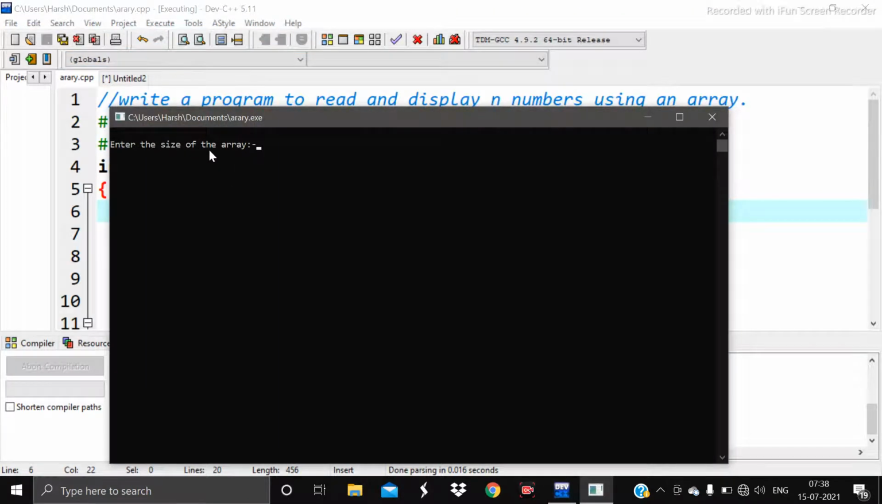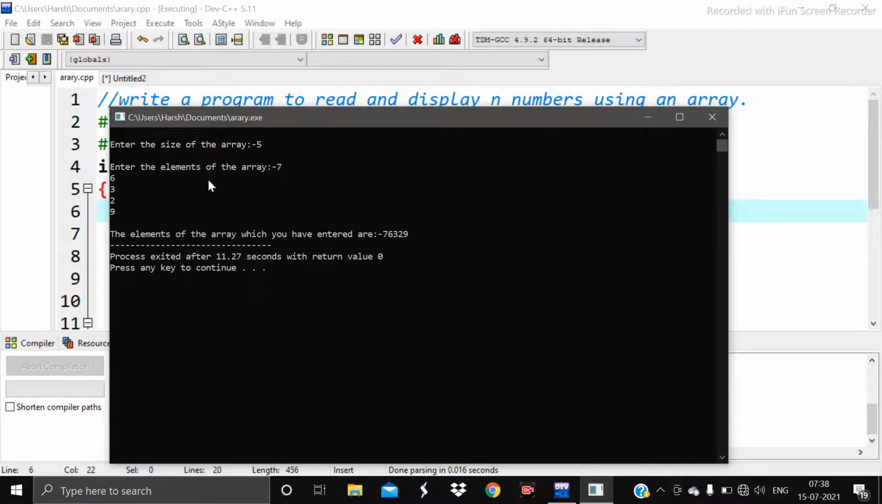Enter the size of the array. For example, I take the size of the array as 5. Then enter the elements of the array. I enter the values 7, 6, 3, 2, 9. So you can see that the elements of the array which you have entered are 7, 6, 3, 2, 9, but there is no space between them, so it is very messy.